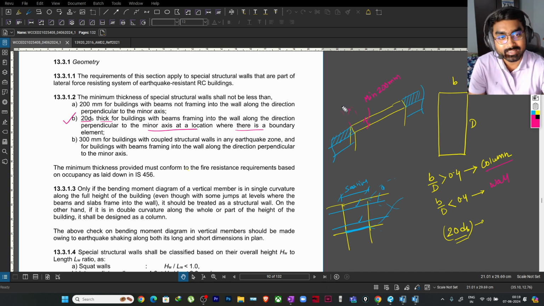So what it is saying is that in this direction, perpendicular to the major axis, along the minor axis, what is happening? In this direction, we have enough space, right? But in this direction, if you see, this thickness will be very less, 200, 300 mm. I mean, that is why we provide the shear walls actually.